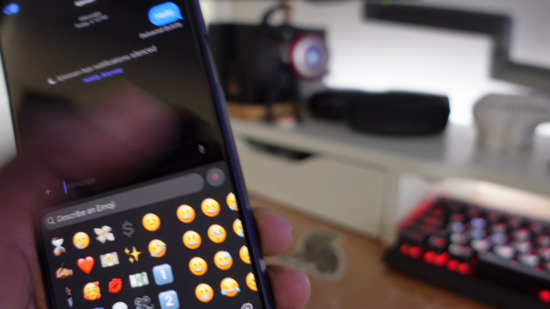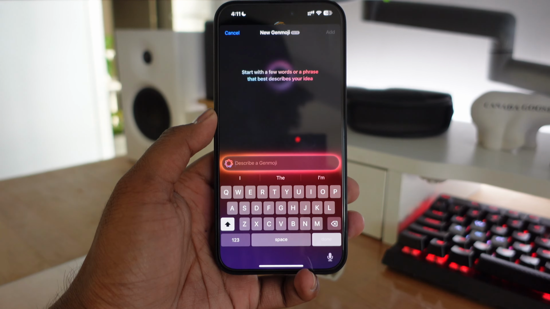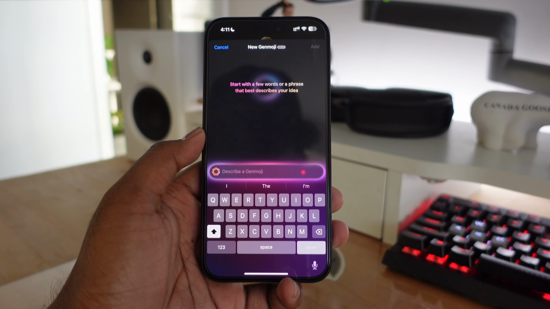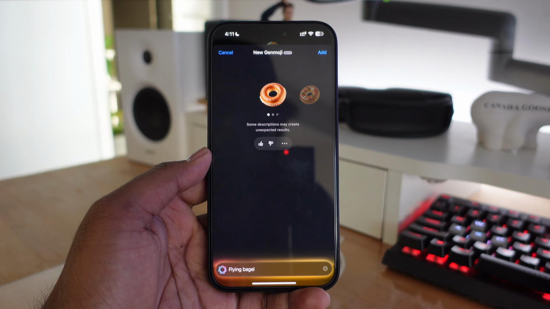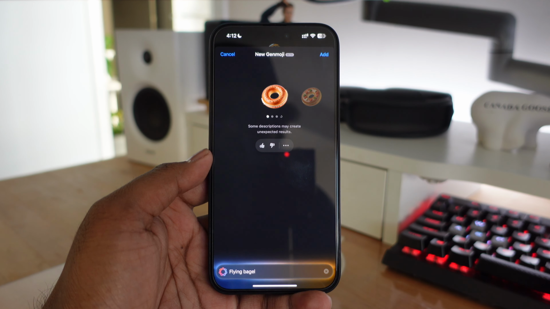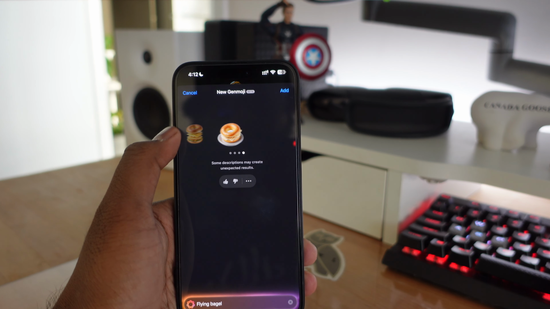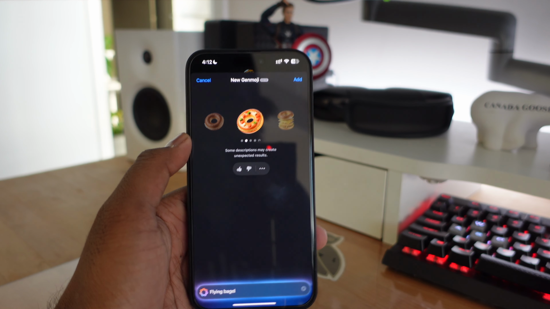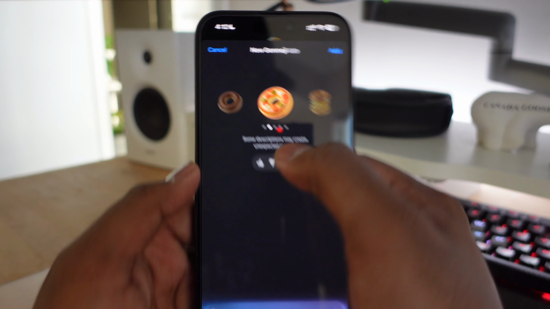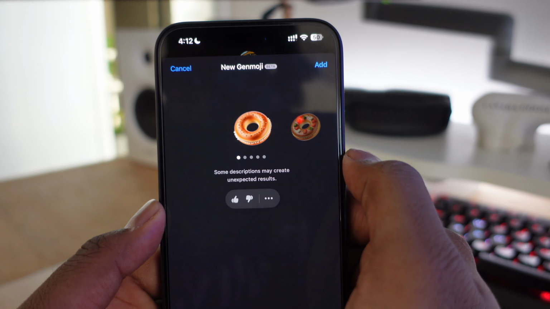There's going to be an option over here to click on this little icon, and then you have the option to describe a Genmoji that you would like to create, and it actually works with a lot of different emojis. So if you're looking to make custom emojis and you want to have fun doing something like that in iMessage, you now have the option to do so, and it actually does work really well.